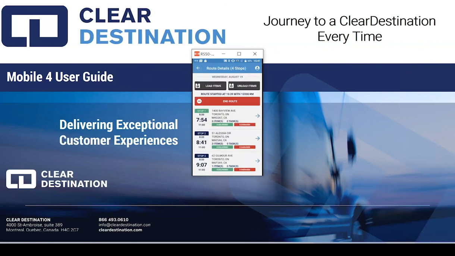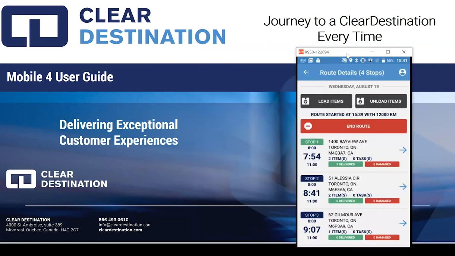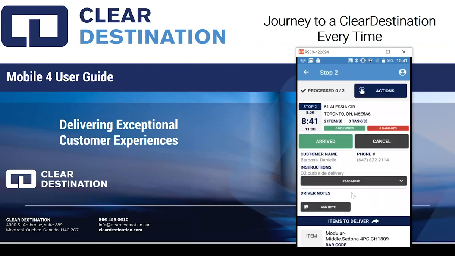So that's a very simple walkthrough process of a delivery. So let's look at some additional scenarios that could come into play. The next stop is stop number 2. In this stop, I have 2 items to deliver as well. Same thing, I'll click on the stop.